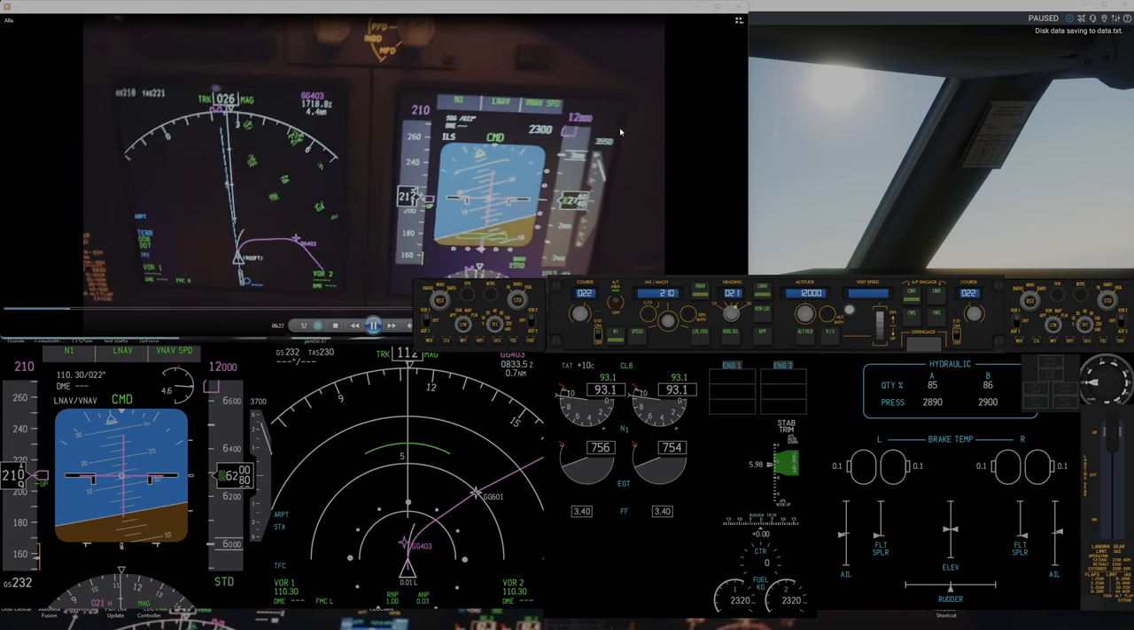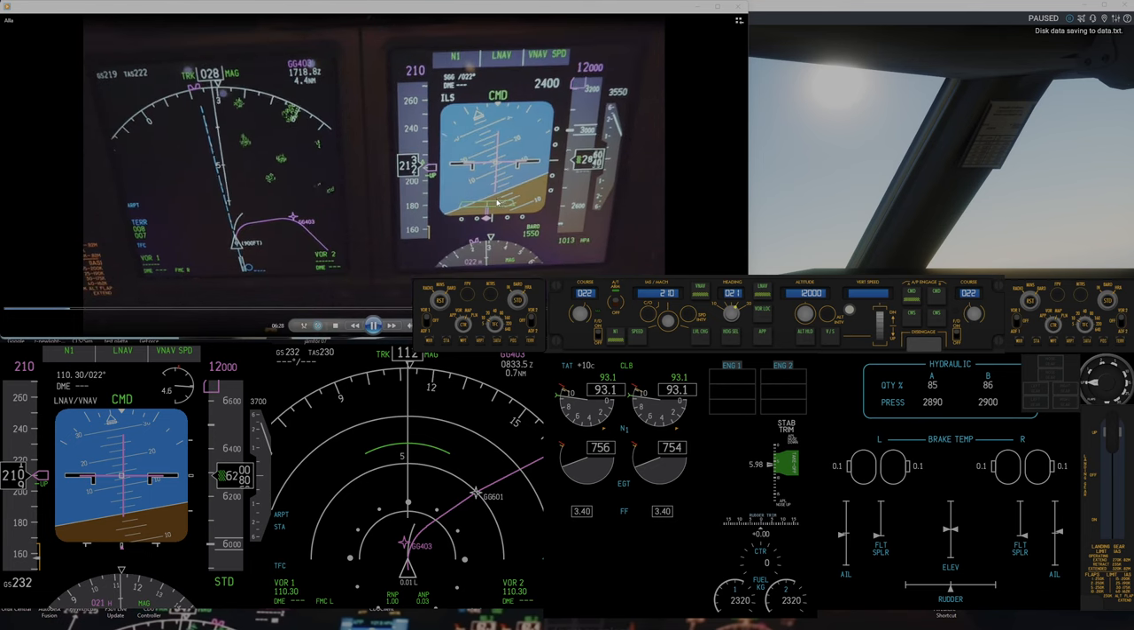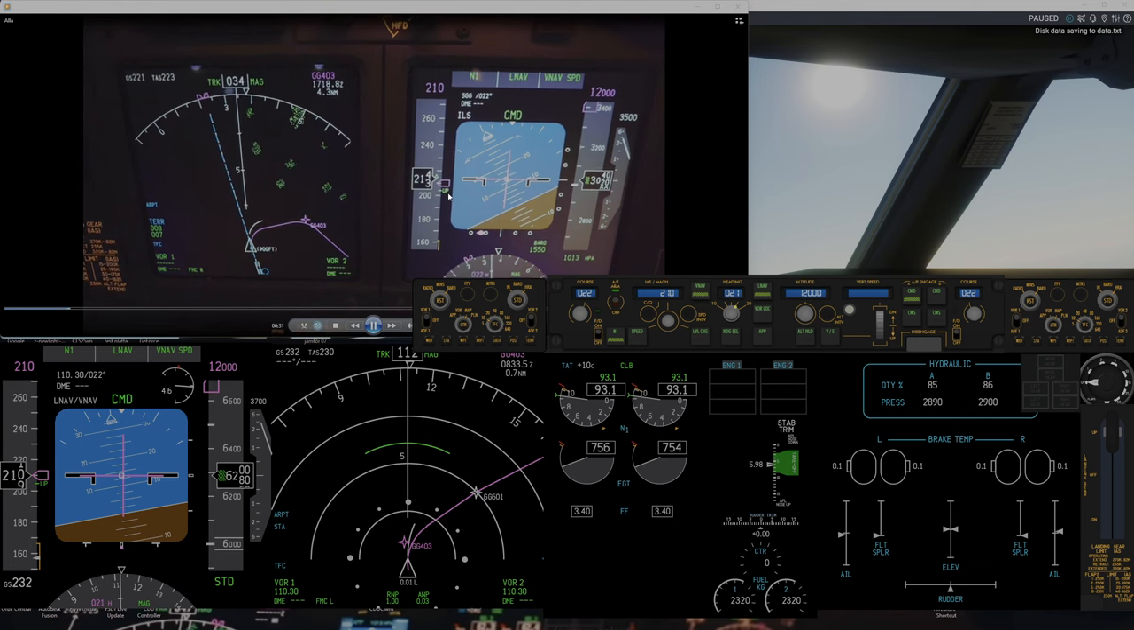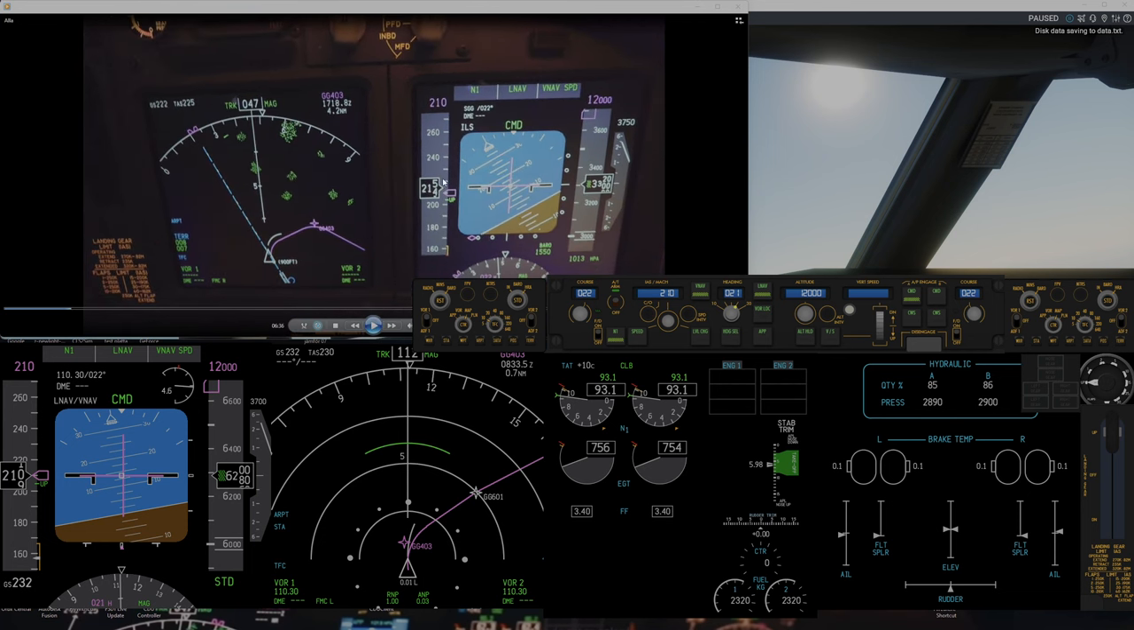So now we can see in the first turn speed, we have 1013, about 13 degrees in pitch, and 212 knots and 3,500 feet a minute. So remember that. Already now I should be able to put the gear up and put the flaps up.